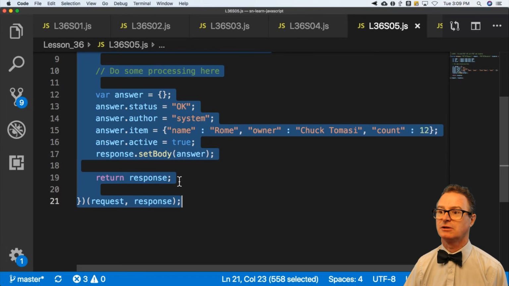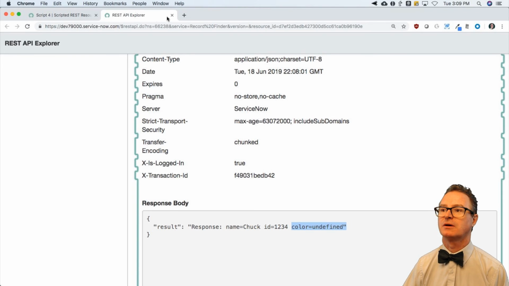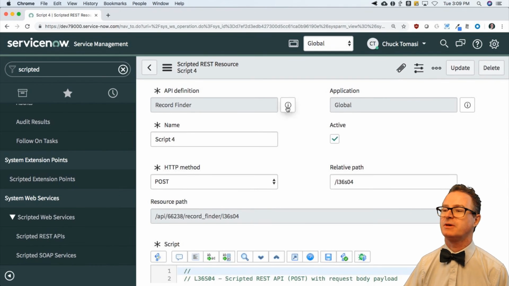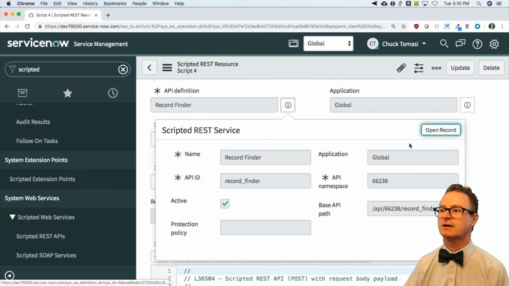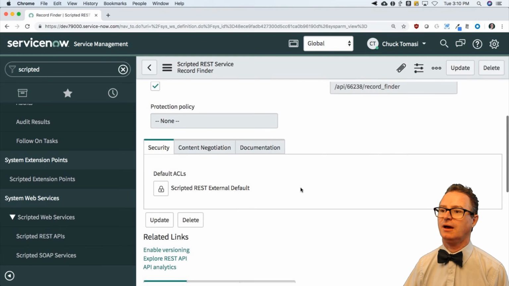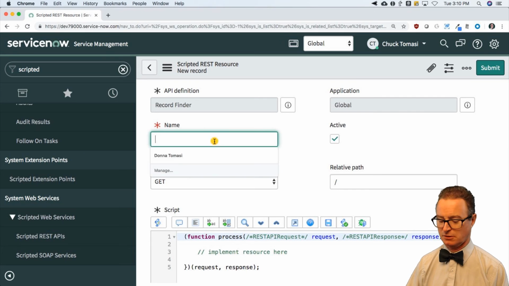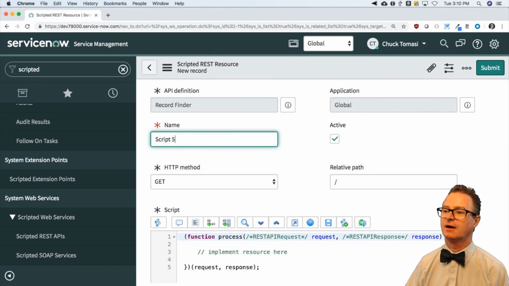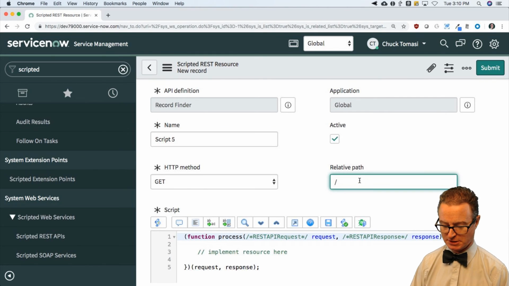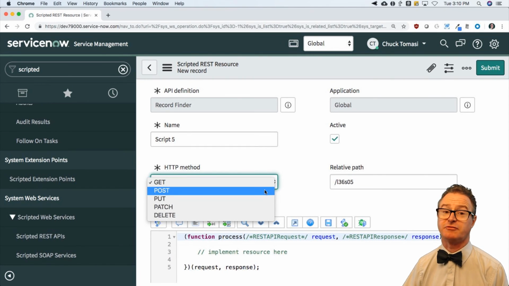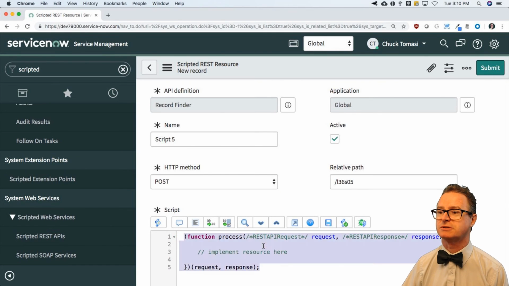So let's look at how that would work. Close that, go back, make one more API, open the record, and create another new resource called Script 5, Lesson 36, Script 5. This is going to be a post. I've forgotten that many times, so don't forget, if you're making a post, make a post.